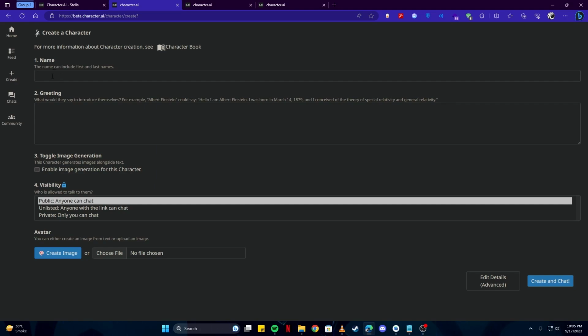And how you do it, first of all, you write a name for your character. It could be anything, whatever you would like to call your character. You can add a greeting, meaning the first text that the character will say to you, and whether you would like it to generate an image or not for this character. And visibility, you want to keep this bot public to everyone, or you want to keep it private so only you can access that.